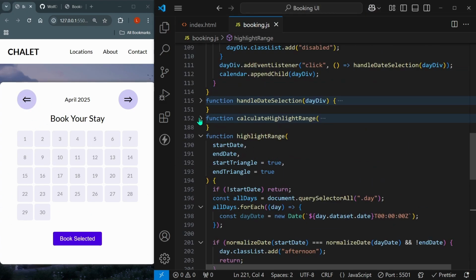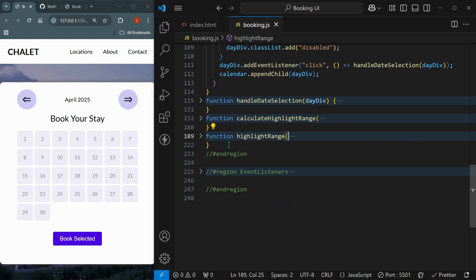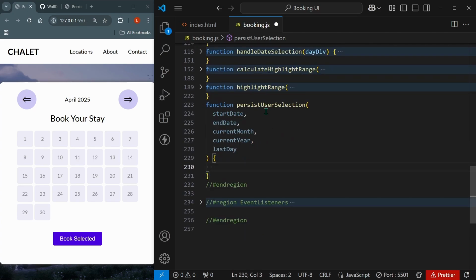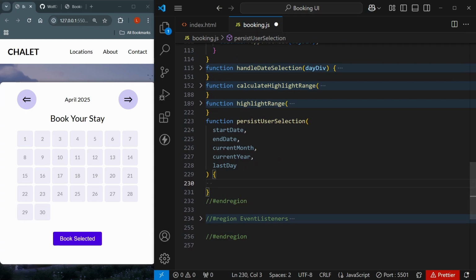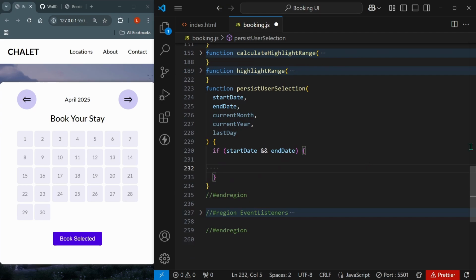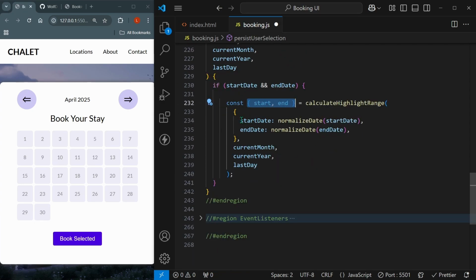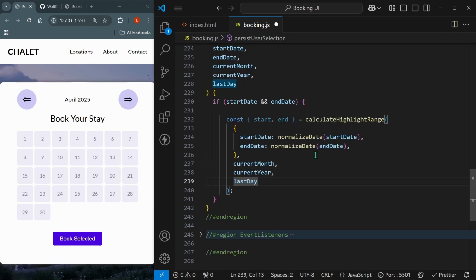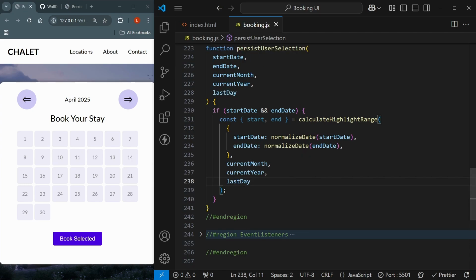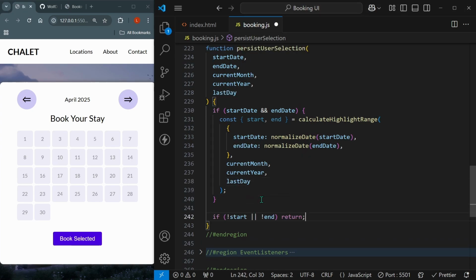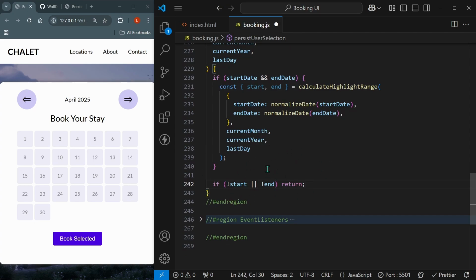Now with these two set up, we can move on to a persistent user selection that we'll be using. The parameters of this function are going to be the same as the calculate highlight range. At first, we are only going to execute code if we have a start date and an end date given as well. We'll be calling the calculate highlight range, and we'll be destructuring start and end from whatever it returns. We have the start date and the end date passed in with the normalized date as the first parameter. We have the current month, current year, and the last day passed in as well. Basically, we are just calling this function. Then if we couldn't calculate or something went wrong, if not start and not end, then we return.